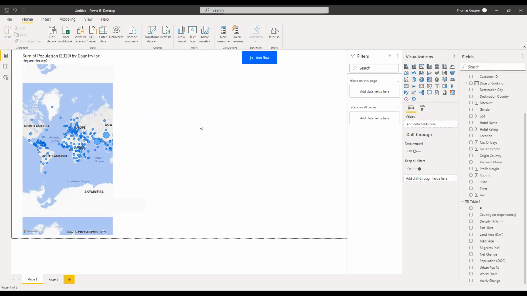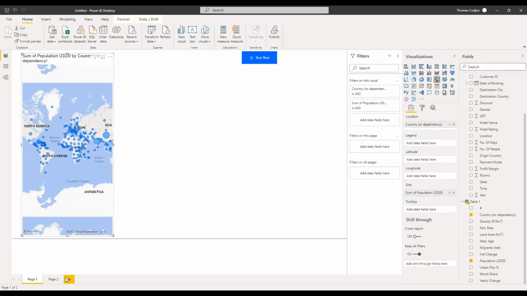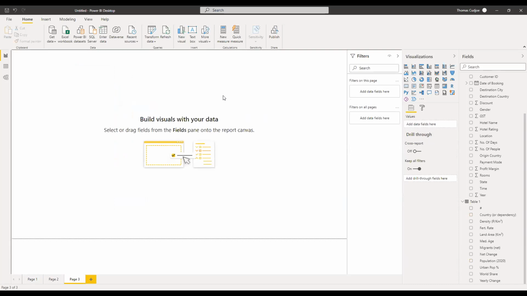I don't know why it's not working. Okay, let me go to a new page. And then here I'll double click. It's not working. But if you take a look at the visualizations, we have some of the visualizations that are using artificial intelligence and machine learning. And one of those visualizations is Q&A. So if you hover your mouse over this, it shows Q&A. I'm going to click on this.